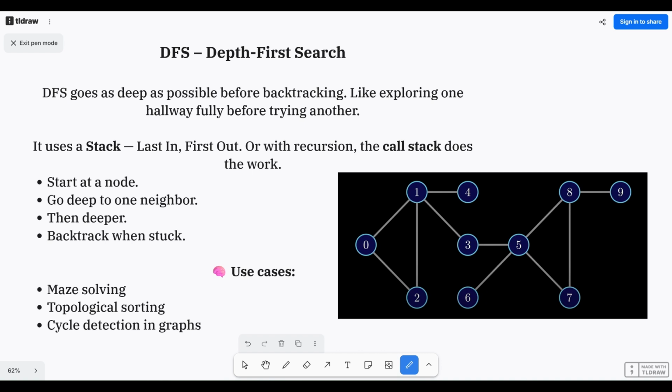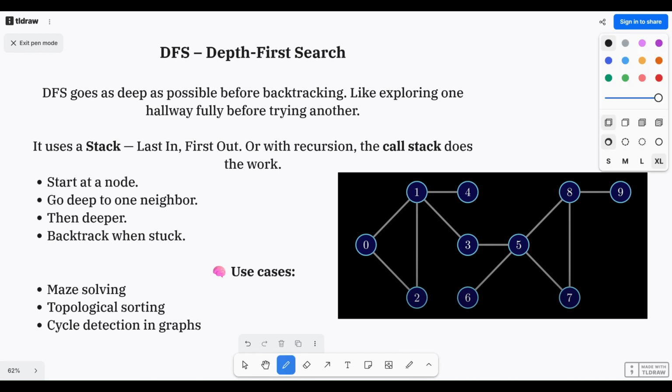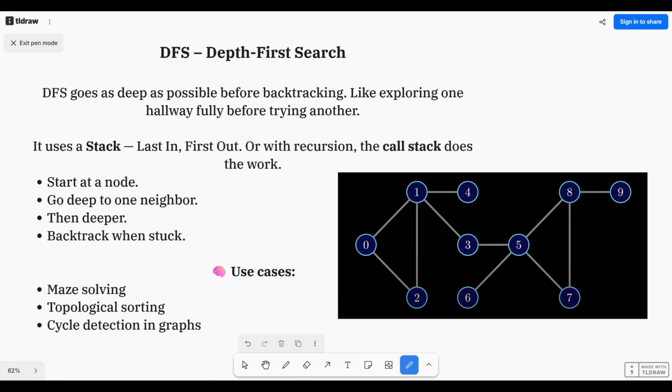Now let's look at DFS, depth first search. DFS goes as deep as possible before backtracking, like exploring one hallway before fully trying another. It uses a stack and it uses last in, first out, or with recursion, the call stack does the work. So let's take an example again. Here we start with 0 as our primary node.